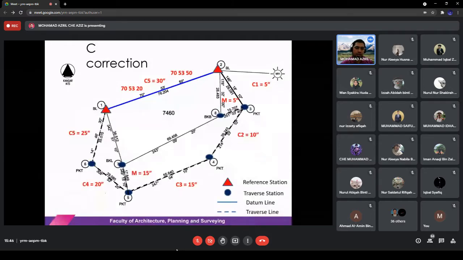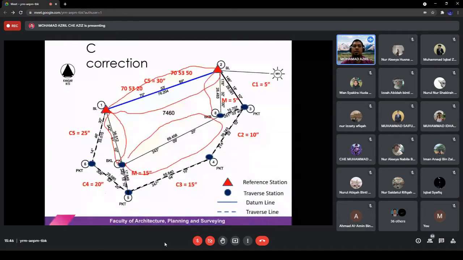At the end, actually, you need to calculate your lot line. Your lot line involves this line, this line, and also this line. So you have four lines, and this is what you need to prepare the certified plan. Not your traversing.